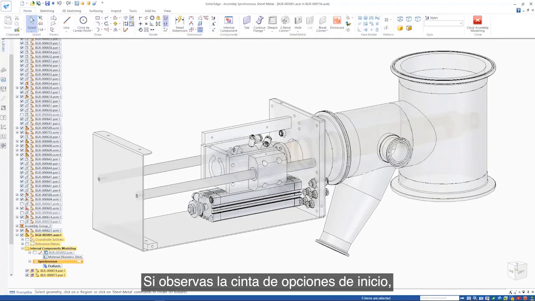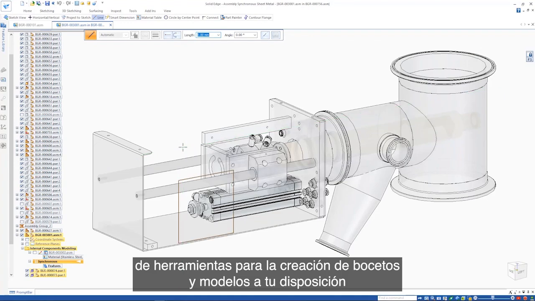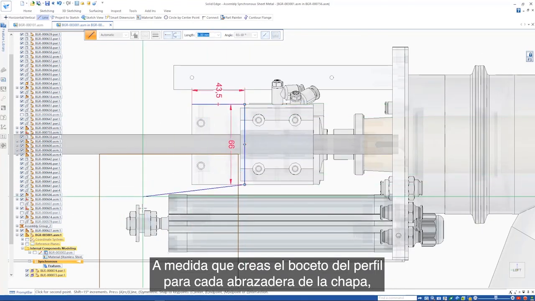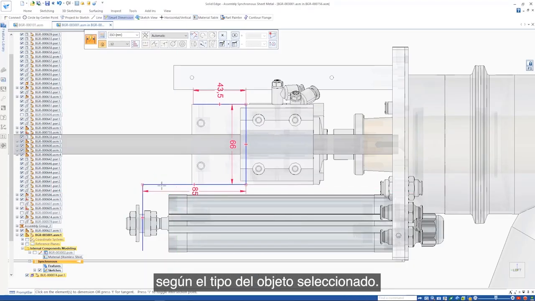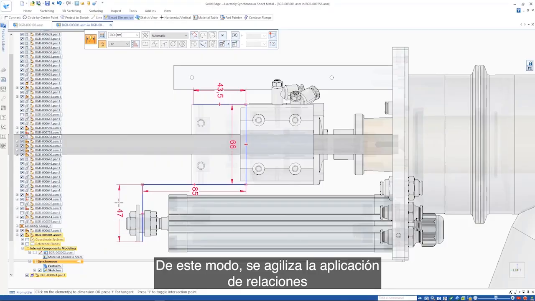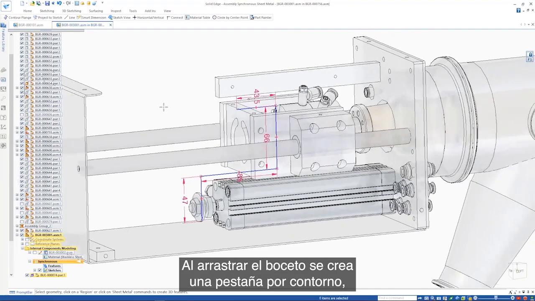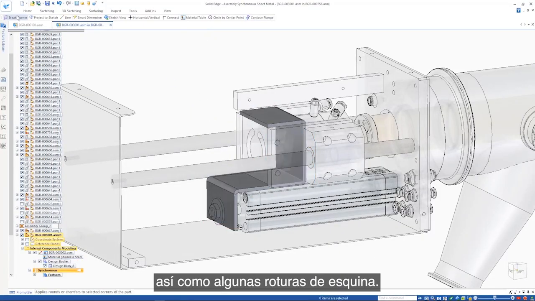Looking at the home ribbon, we can see that we have a full range of sketching and modeling tools at our disposal in the assembly modeling environment. As we sketch the profile for each sheet metal bracket, a new context toolbar provides the most logical functions based on the type of object selected. This makes quick work of applying relationships and dimensions on the geometry. Dragging the sketch creates a contour flange where the length and thickness can then be defined, followed by some corner breaks.